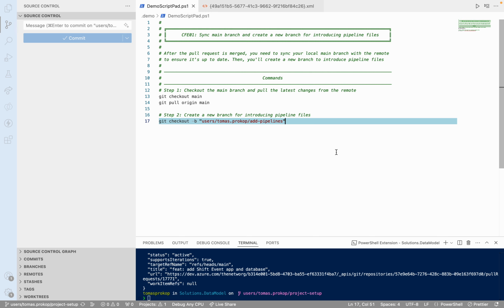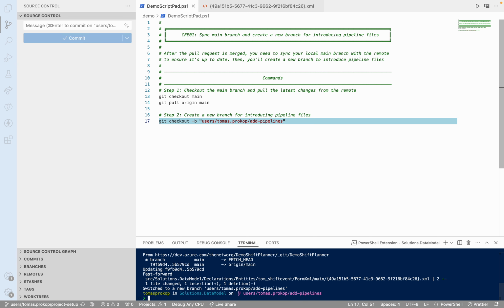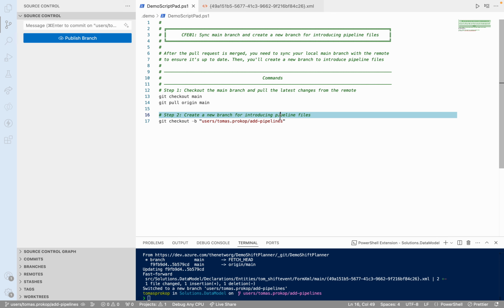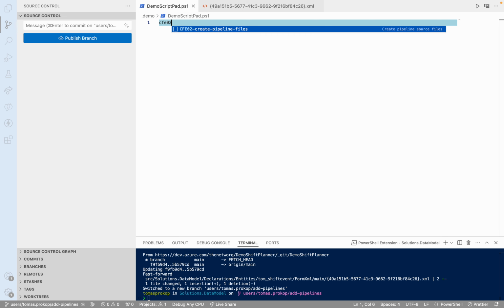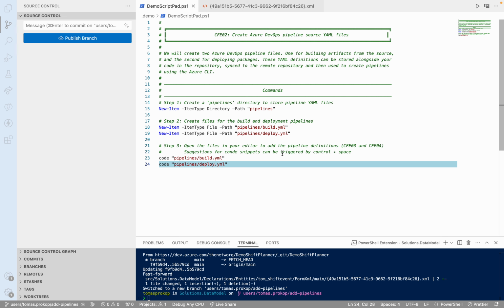So now I will be adding pipelines to the project. I will be synchronizing the main branch, which I just modified by the pull request. I'm creating a new branch for adding pipelines. And the next step will be adding the pipeline definition files.